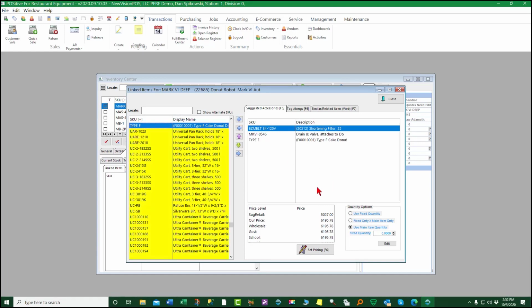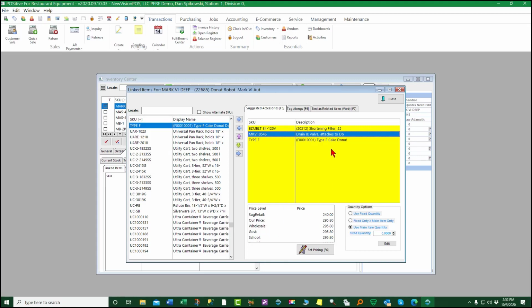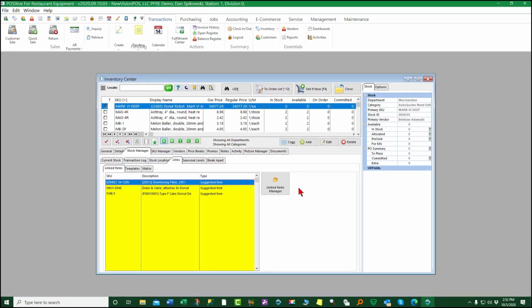So each of these items, we're going to use whatever the main quantity. If we're going to do one donut maker, we're going to do one of each of these things. Okay? And if you want to change the pricing for each of the items, you can. So if everything looks good, let's go ahead and say close. So these are linked items.